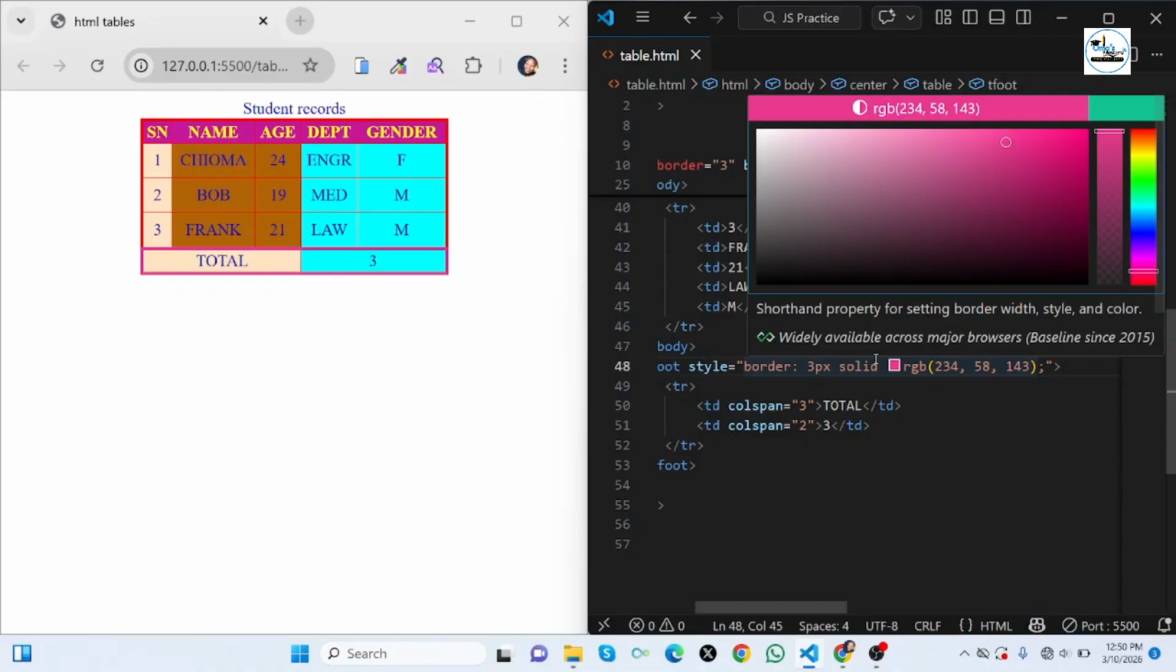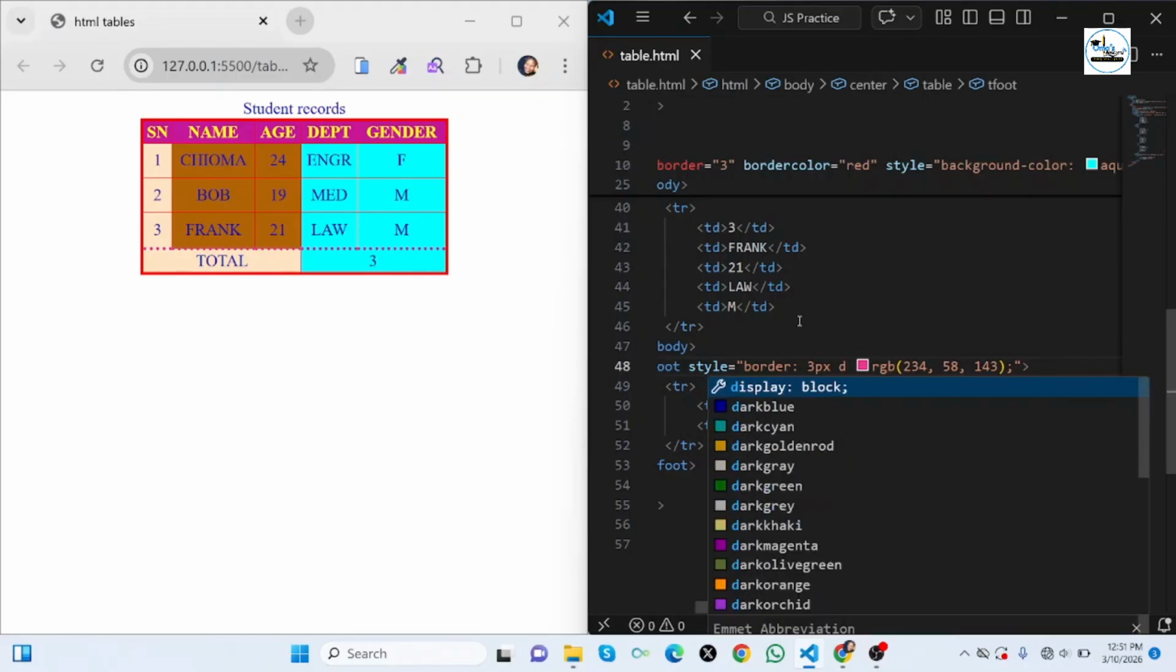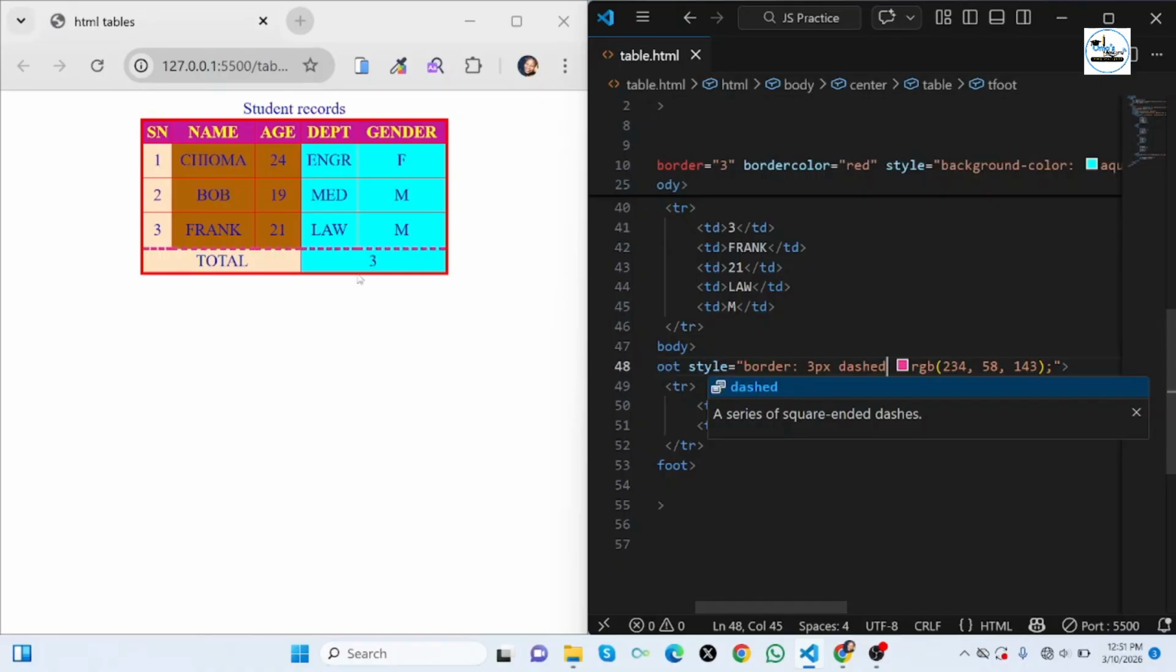Now for borders, our border can come in solid form, it can come in dotted form, and it can come in dashed form. So let's try the dotted form so you can see how it looks. When we switch our border to dotted, you see that everything is dotted. And if we change it to dashed form, it's going to be dashed. So we'll just leave it as solid, which is also good looking. So there we have our table.